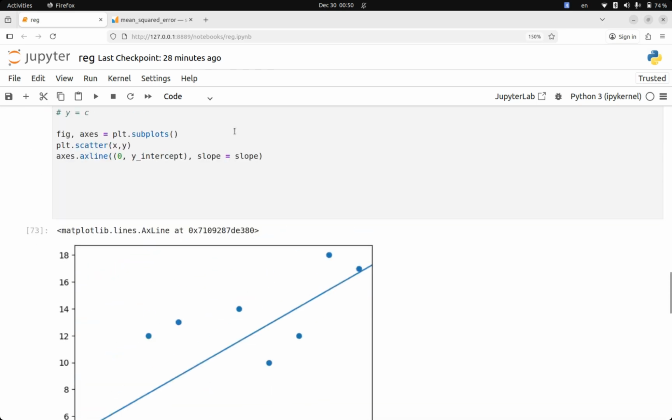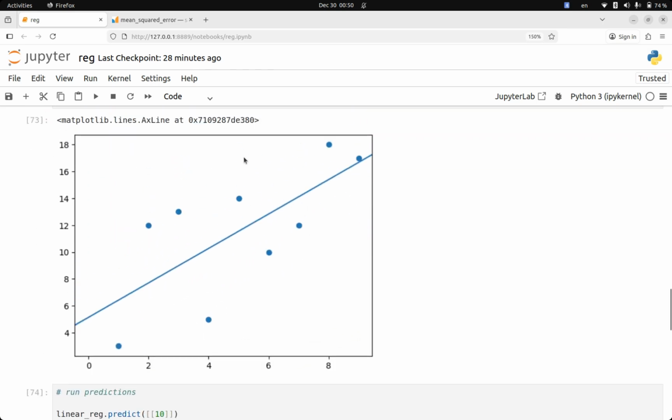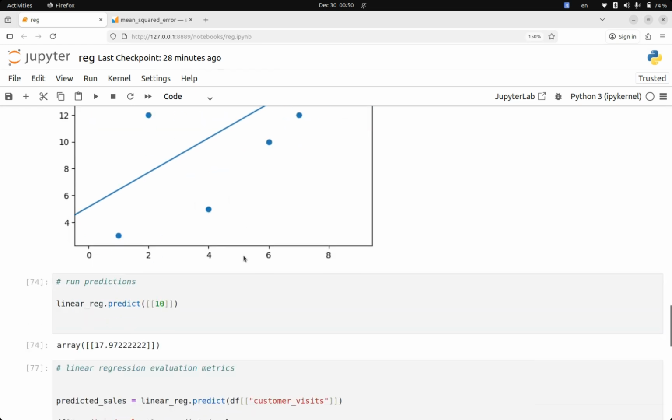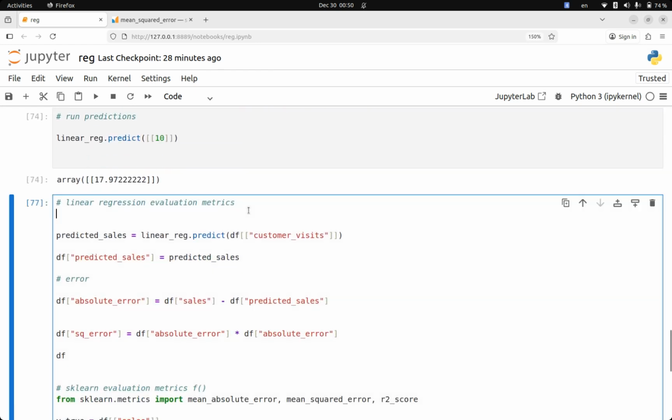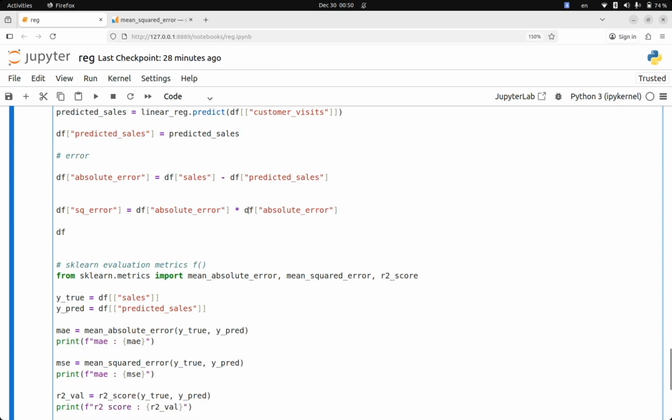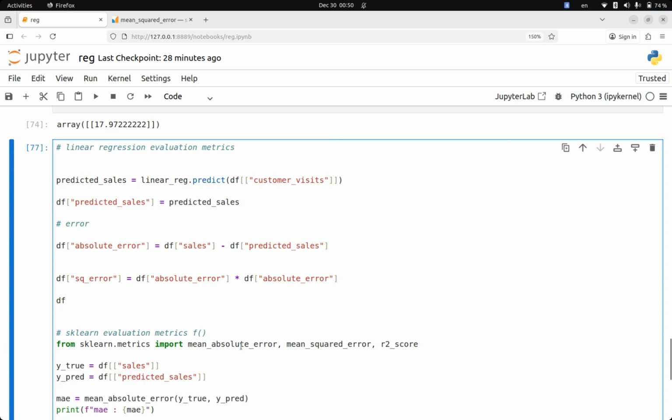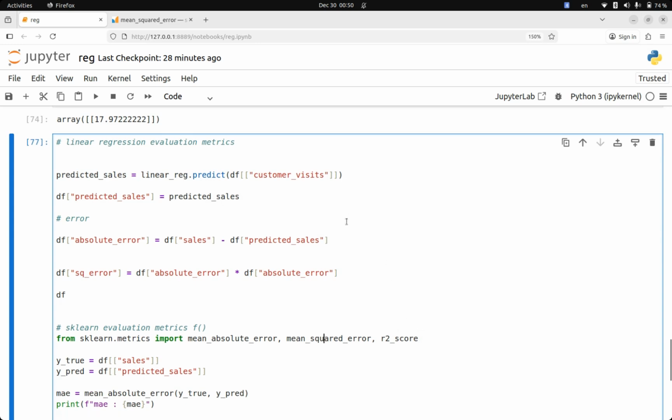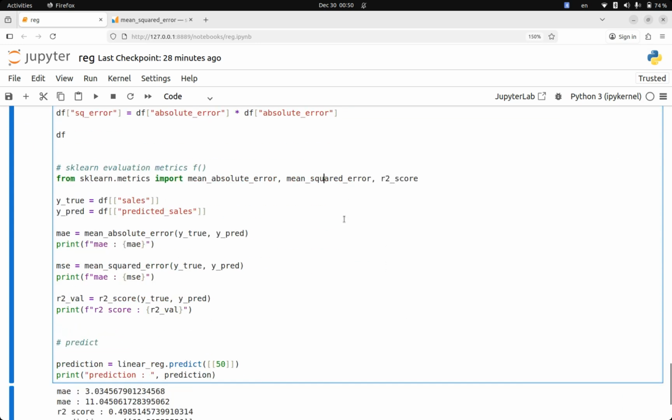And we can always plot it, right? We can plot and see how effectively the line is fitting the curve, and you can always check the evaluation metrics using Sklearn. The evaluation metrics include mean absolute error, mean squared error, and R square, and I guess a couple of other evaluation metrics.